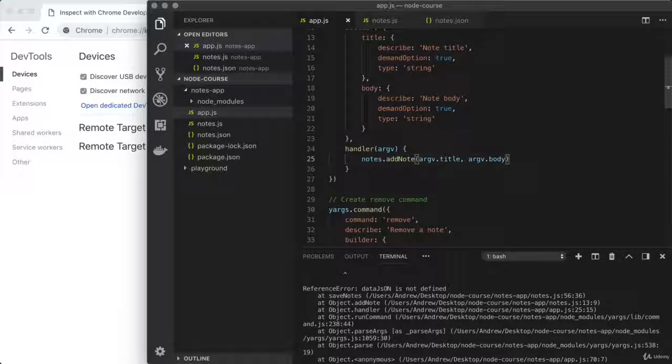We're going to start to talk about asynchronous development in the next section, so let's go ahead and jump right into that.